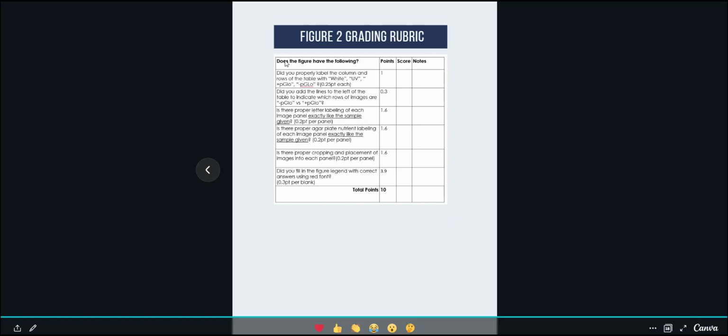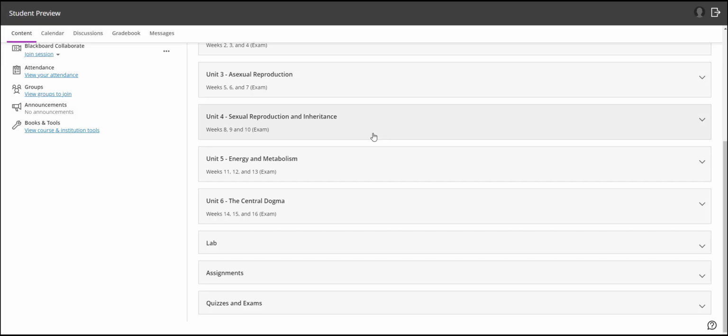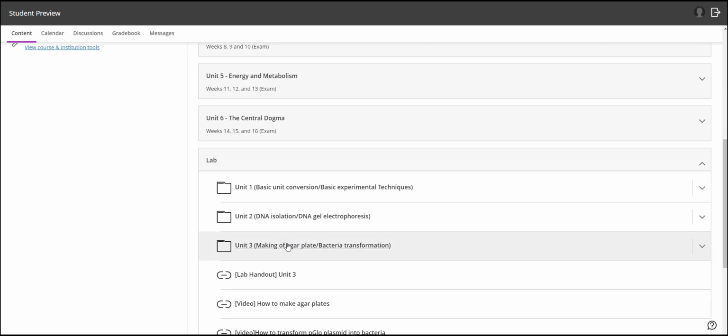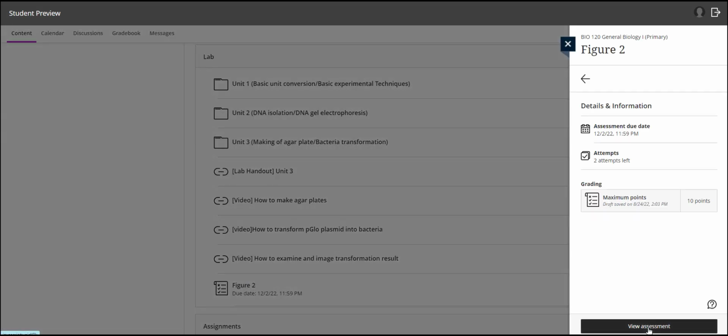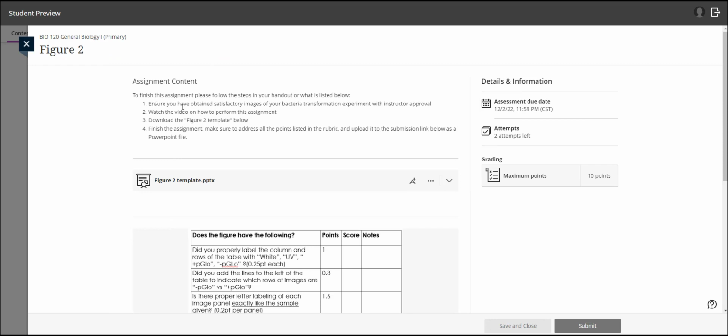On your handout, we also have given you the grading rubric. Now let's log into your Blackboard course, navigate to Lab, find Unit 3, and then click on Figure 2. Under Figure 2, it says, ensure you have obtained satisfactory image of your bacterial transformation result with instructor approval. So the main thing is to check your result and make sure it is as expected. If not, definitely talk to your instructor regarding how you want to improve it and proceed to repeat your experiment.